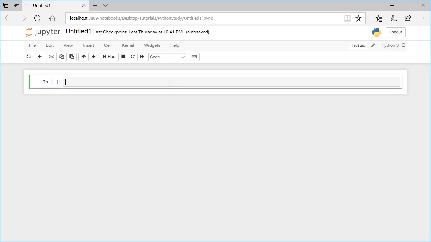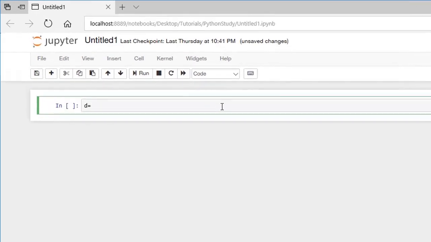Let's have a look at the dictionary comprehension in Python. So in my Jupyter notebook, first of all, I am initializing a dictionary. I am creating a dictionary, let's say with two values, a equals 1 and b equals 2. So that is very simple to create.